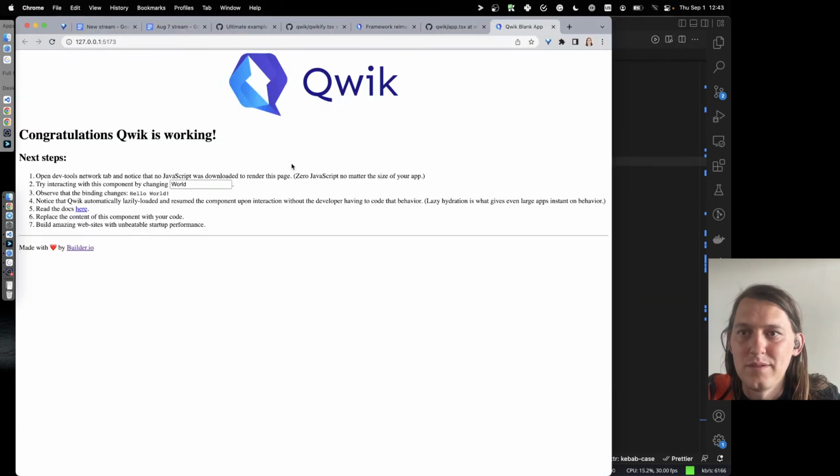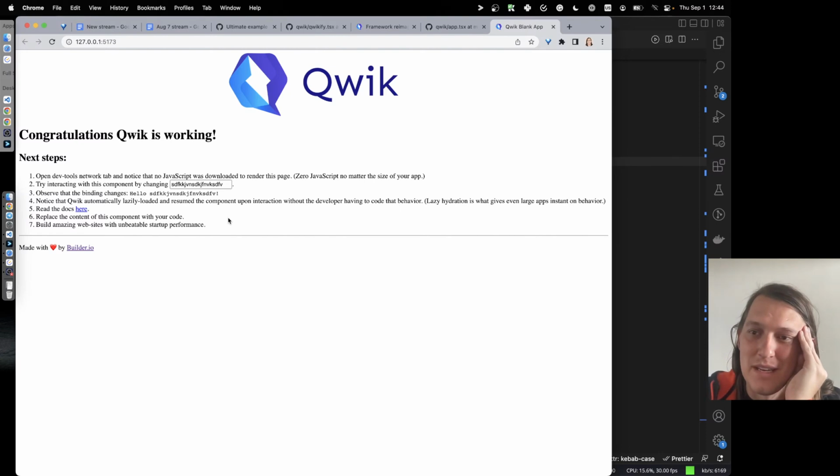Okay, so default. Oh, I remember this actually. I don't know when, but I played with all of this and it didn't work. Even this simple example didn't work. So I guess that's not my first time trying Qwik, but anyway. Okay, open DevTools and notice no JavaScript was downloaded. I mean, that's cool. Try interacting with the page.